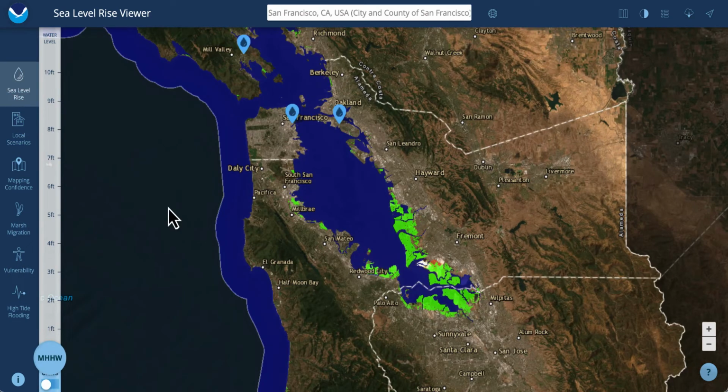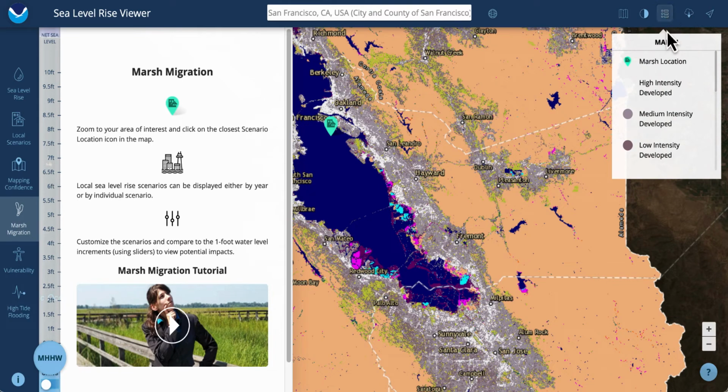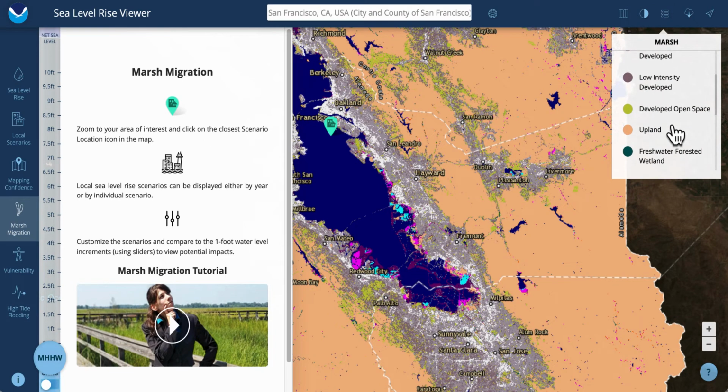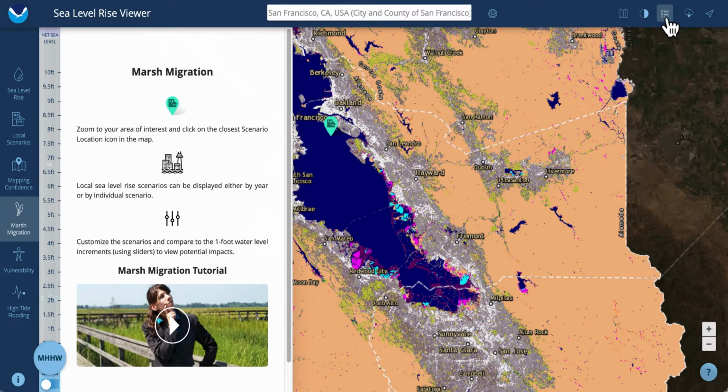All right, one feature that I think is really interesting in this sea level viewer is the marsh mitigation. So if you click on this icon right down there, you'll notice a number of colors show up, and you definitely want to turn on the legend for this. So basically it shows you where the marshes are in this area, where developed areas are, freshwater marshes, brackish, saltwater marshes. It's looking at what happens to these areas as sea level increases.